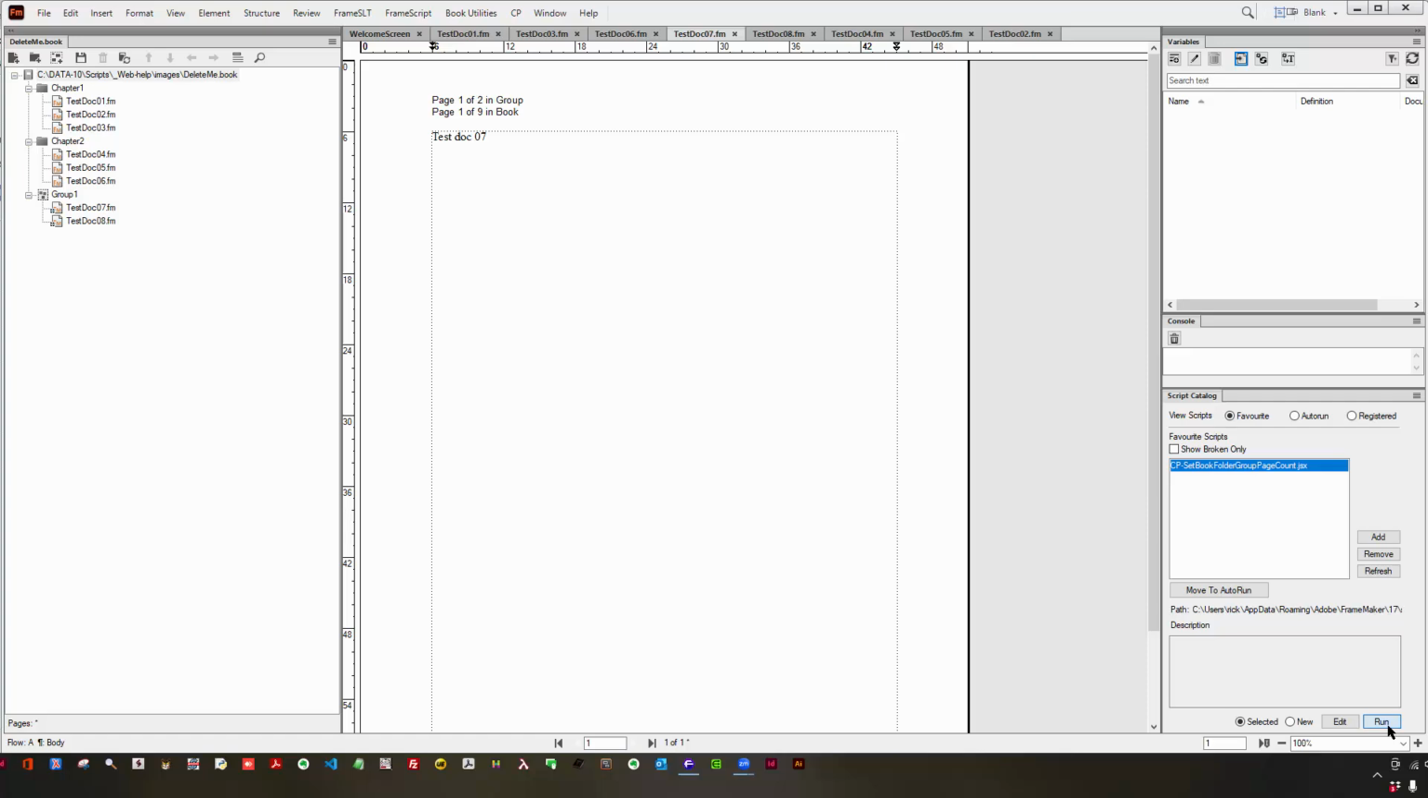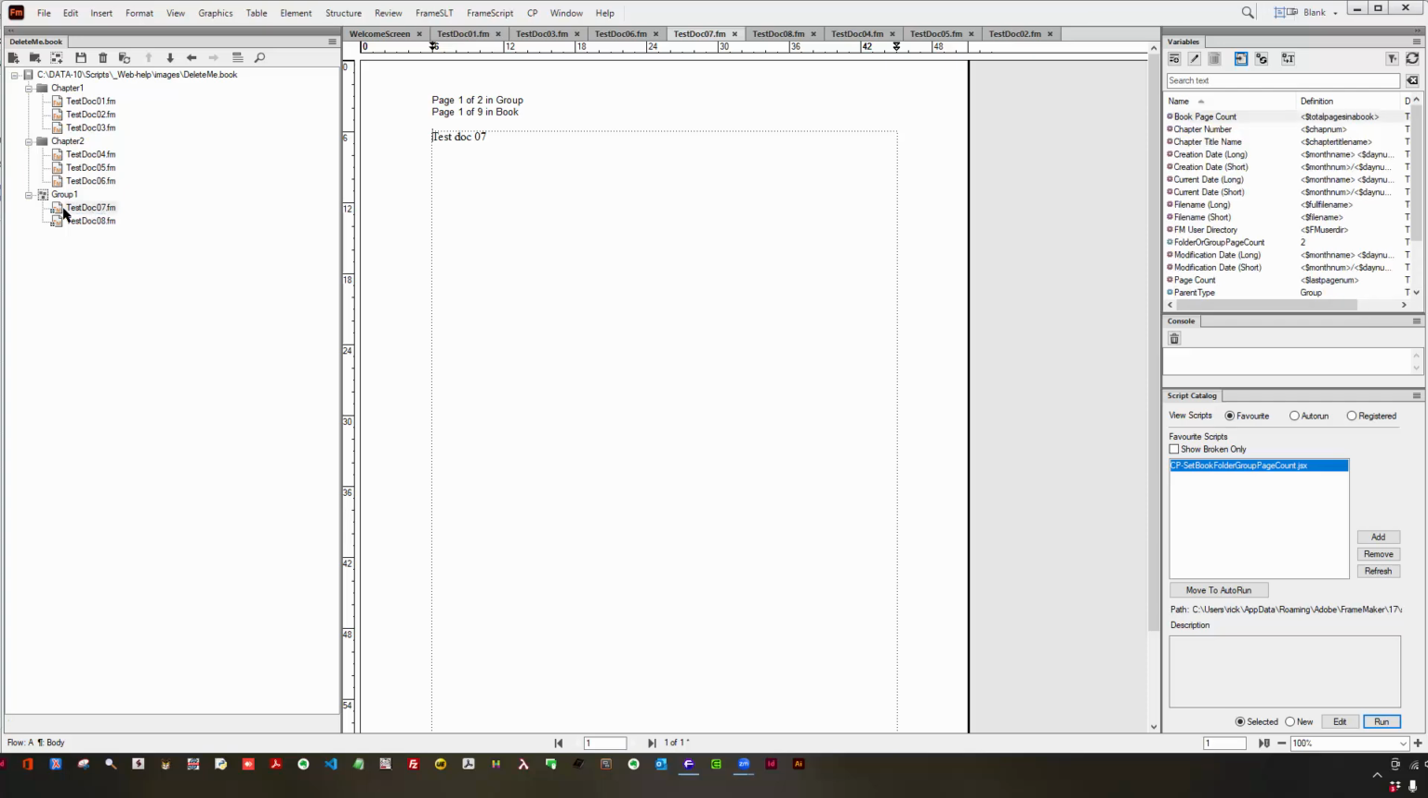And again, this script could run automatically. You wouldn't have to remember to run it. So now what do we have here? Okay, so now we have page 1 of 2 in the group, and it's page 1 of 9 in the book. And then this is page 2 of 2 in the group. This folder only has 3 files in it.